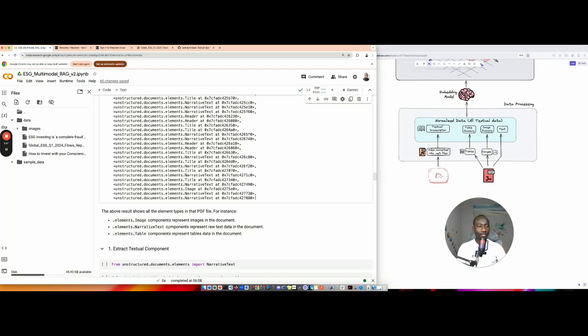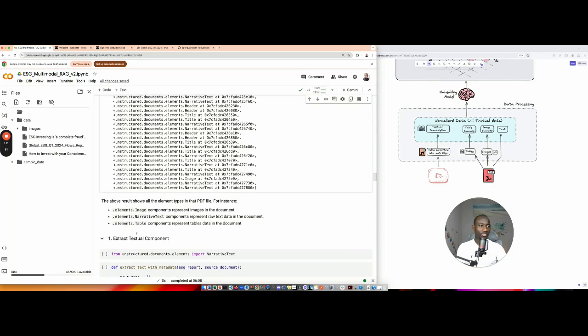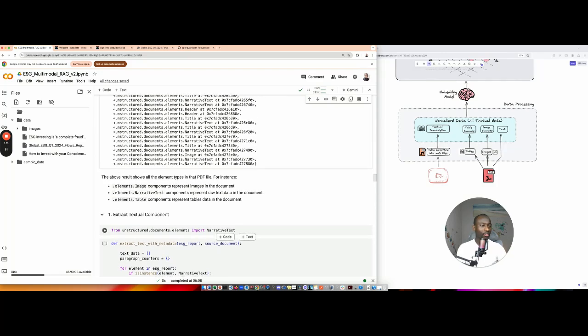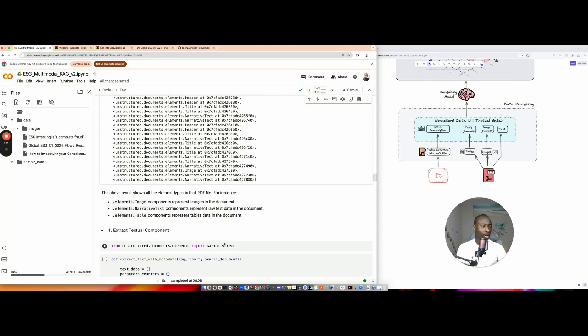The same applies to narrative text. Every time we see a narrative text, then we know this is a text component, and we retrieve that. The same applies as well to table. Every time we see element.table, we know that component is a table. So this is how unstructured makes it really easy to extract components from a specific PDF file. Now we can proceed with the extraction of each component. Let's start with the text components, which is this part of the workflow.